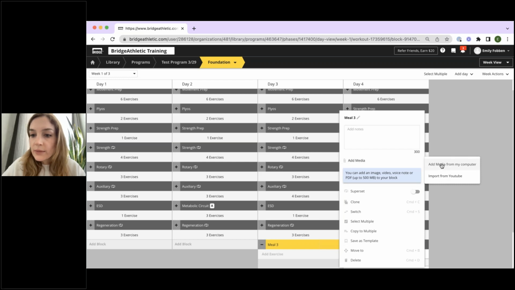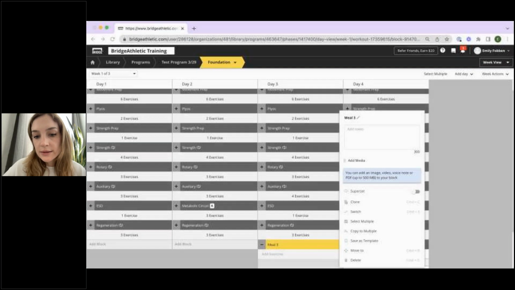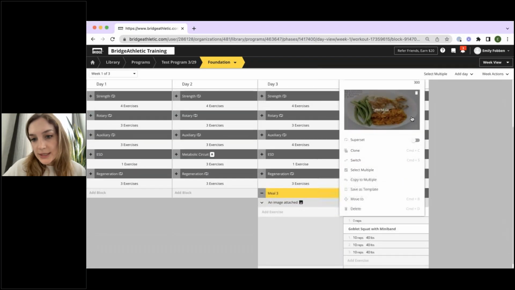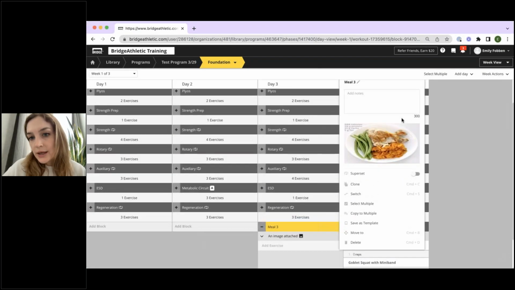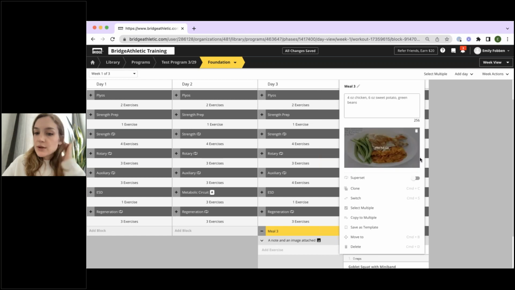You can also import from YouTube if there was a recipe video you want them to follow along with or anything like that. But in this case, I'm going to add a photo, and then they would see that there on their app as well. So you could also add notes here, like 4 ounces of chicken, 6-ounce sweet potato, and green beans. So that's a good way to add in nutritional information within your programming.